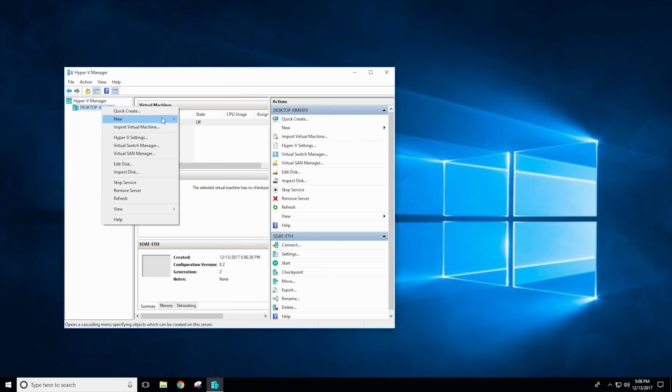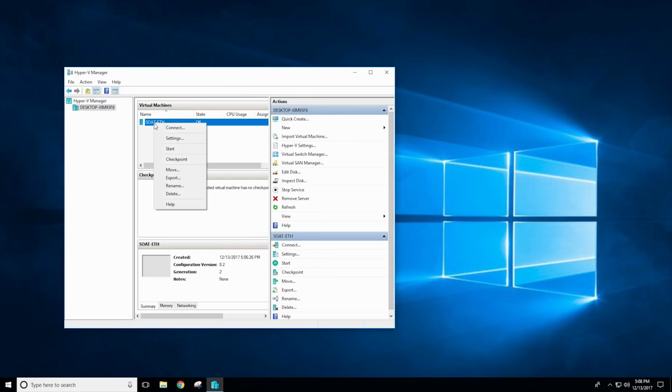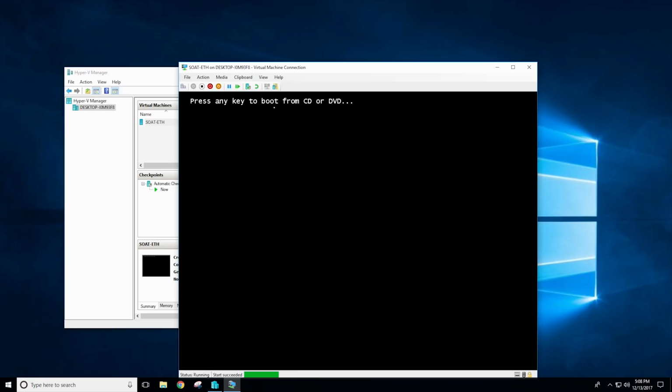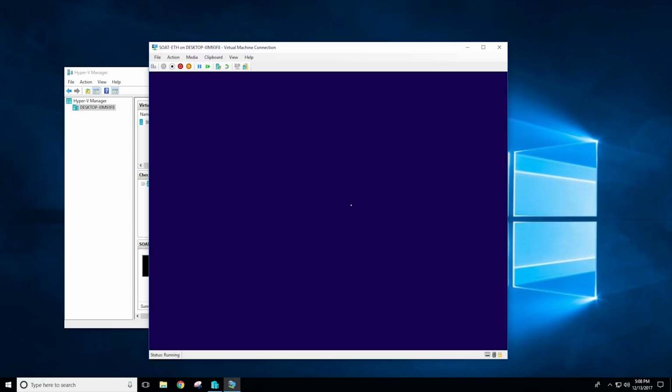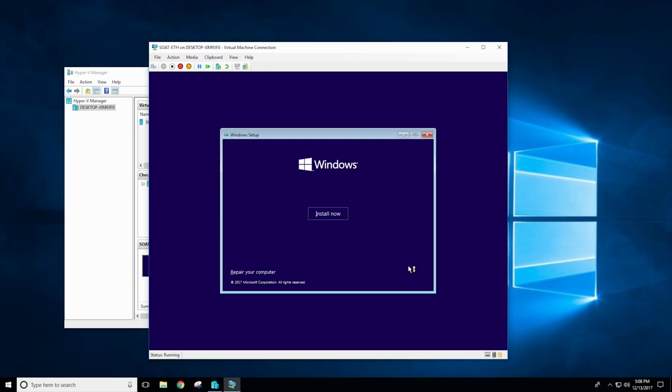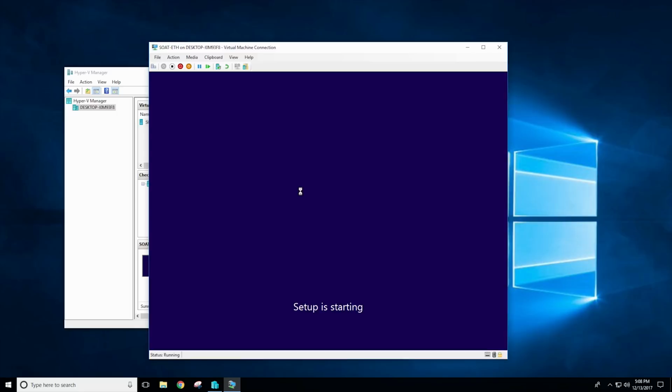And at this point, we can go ahead and right-click the virtual machine and click Connect. And then we can click Start. At this point, we can press any key to boot into the ISO that we attached to the virtual machine and install Windows 10. Alrighty, so that's going to wrap up enabling Hyper-V on Windows 10 Professional and installing Windows 10 Pro onto a VM.